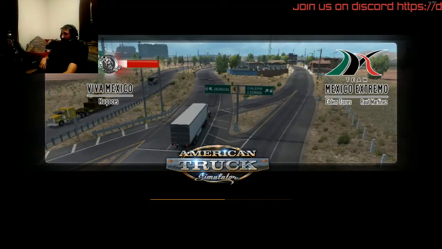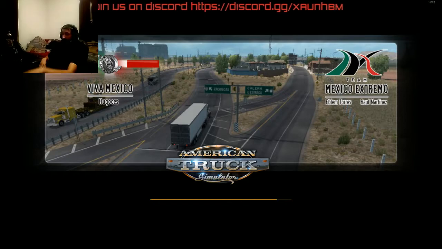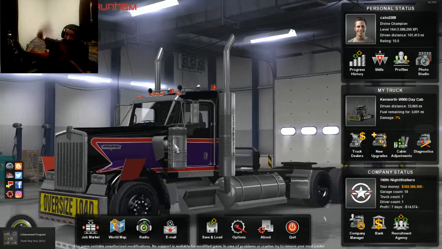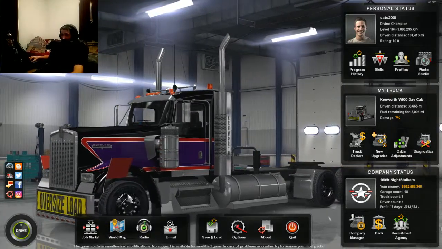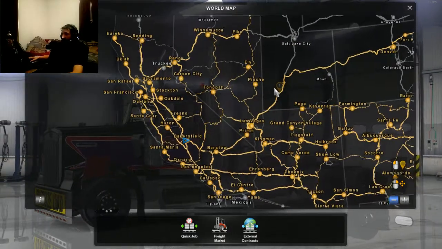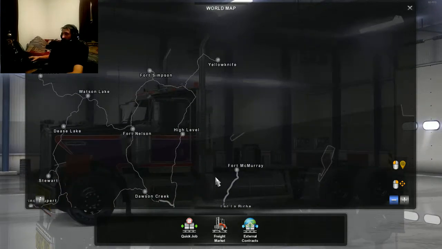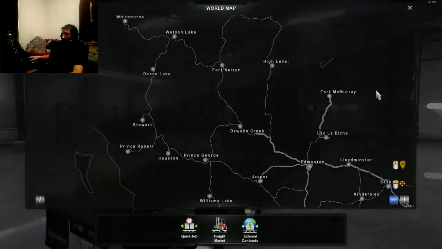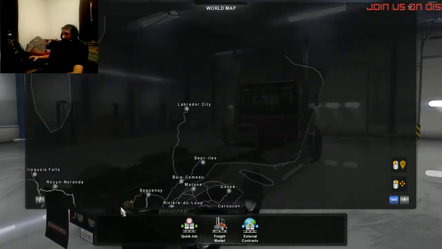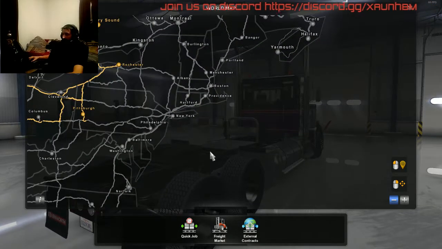I have Viva Mexico mod installed along with Canada Dream and Coast to Coast. So I have basically the entire North American continent right now. If you guys want to know how to do this, make sure you drop it in the comments. I will show you how to install these mods to unlock basically the entire North American continent. So we can go clear up into New York and so on.